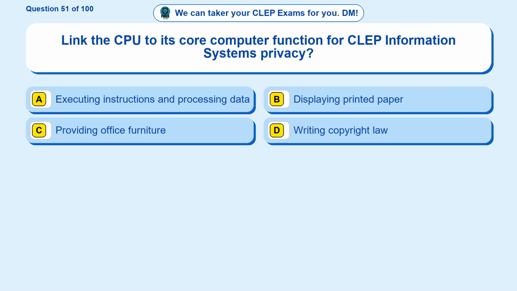Question 51. Link the CPU to its core computer function for CLEP Information Systems privacy. Option A. Executing instructions and processing data. Option B. Displaying printed paper. Option C. Providing office furniture. Option D. Writing copyright law.